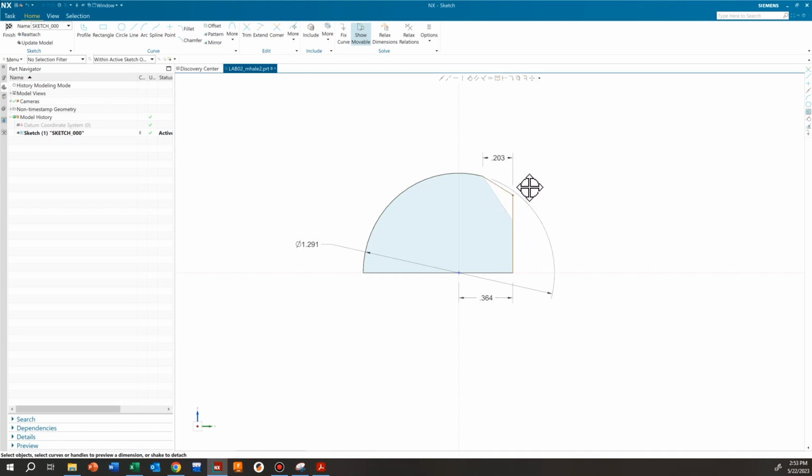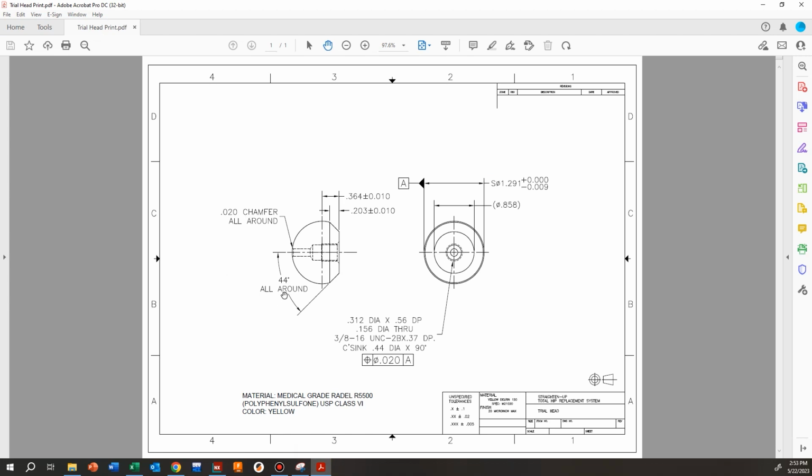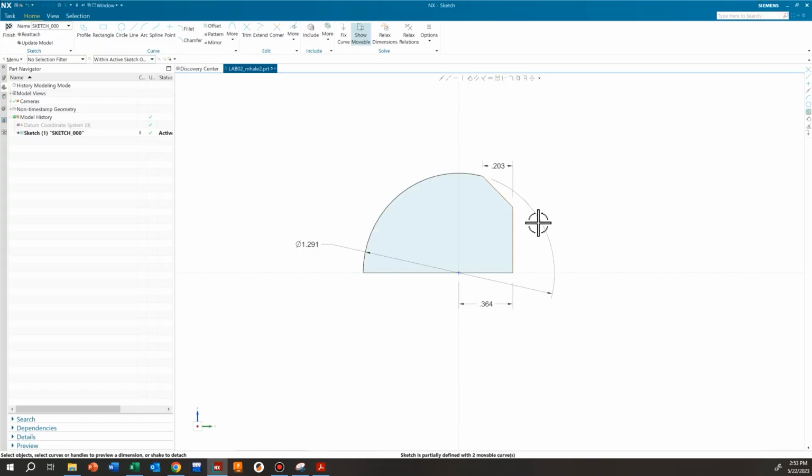Now we also need to know what angle this chamfer is at. And we're told that it's 44 degrees all around. And from there to the horizontal axis is 44 degrees. And we're going to dimension from two parts. I'm clicking on that line and then just clicking on that line. Once you click on the line, you might get some dimensions at first. That's okay. You didn't do anything wrong. Just click on the other line if you're trying to dimension from one to the other.